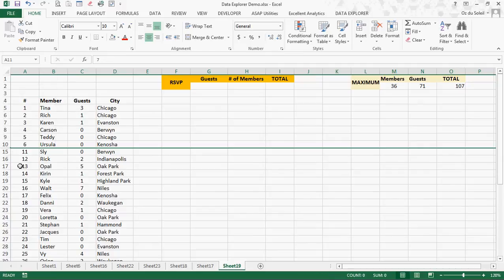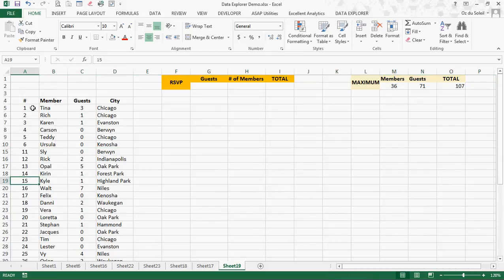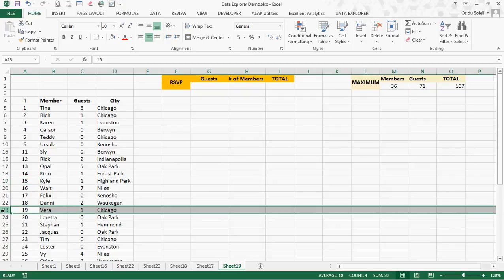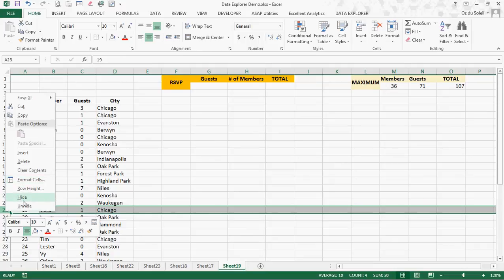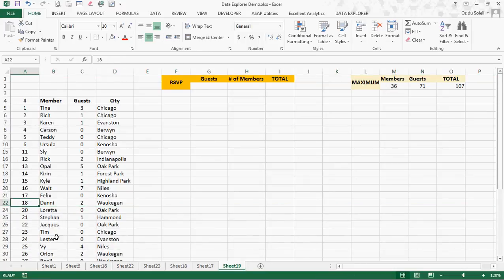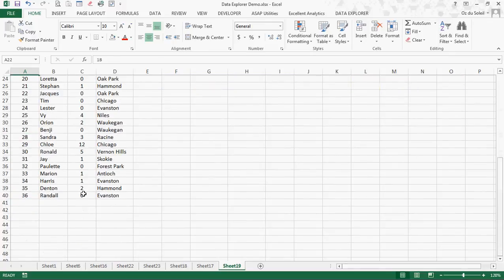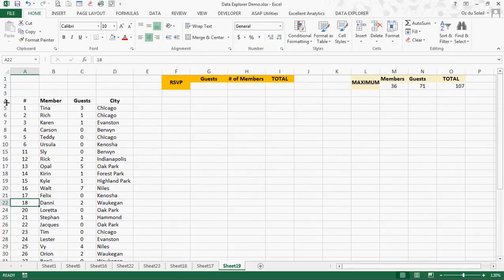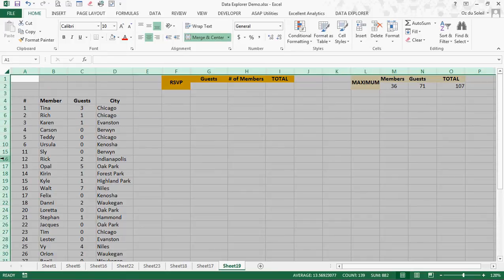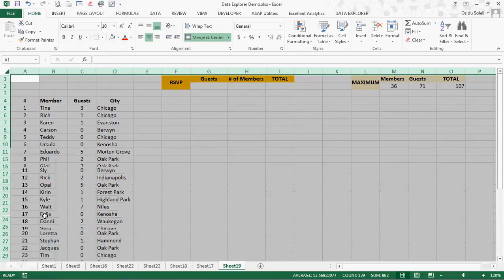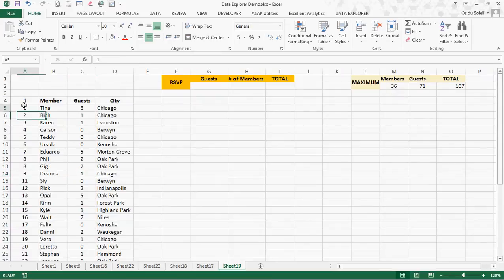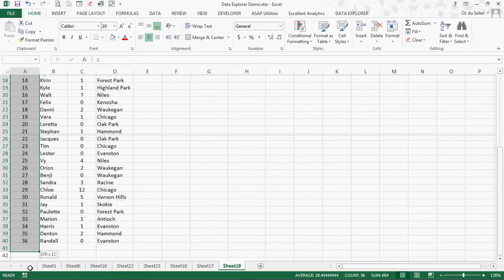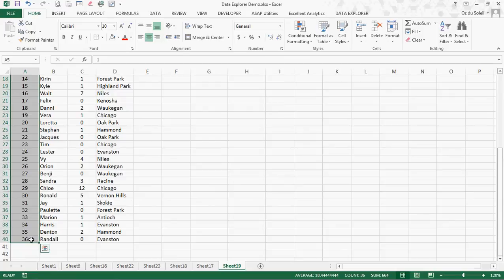Hide. All right, so now we have people who are not coming, and the number jumps from 6 to 11. And then Vera says she's not coming. Let's hide that row. All right. So we've got 18 jumping to 20. So if we print this list out, it's going to look crazy. So let's go ahead and unhide all of the rows. And let's get rid of these numbers.